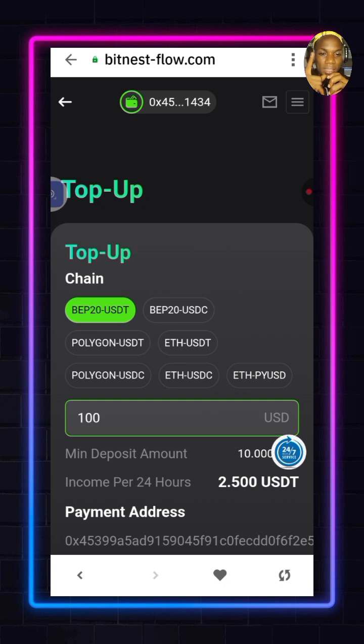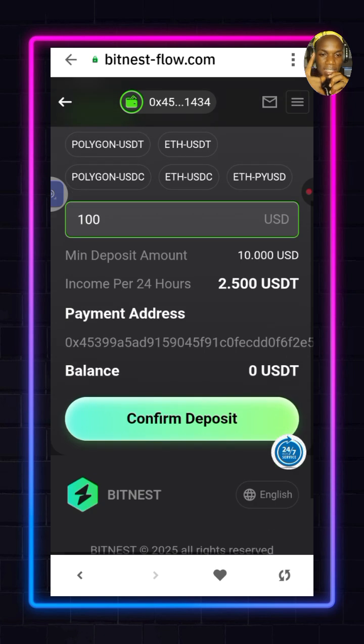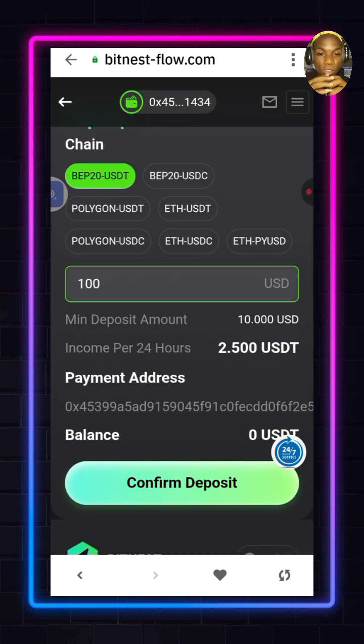If you have USDT on your Trust Wallet, or maybe any decentralized wallet you connected, then it's going to show up for you to deposit automatically, right? You're going to see your available balance, then you tap on deposit. Maybe you have USDT under Polygon, then it's going to show right here. Then you tap on the network, and then you run your transaction.